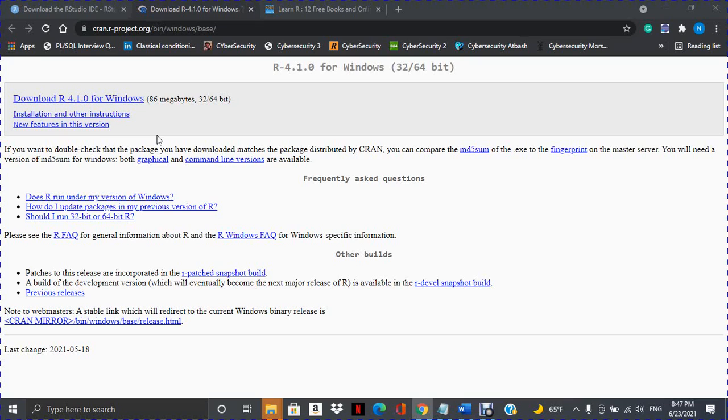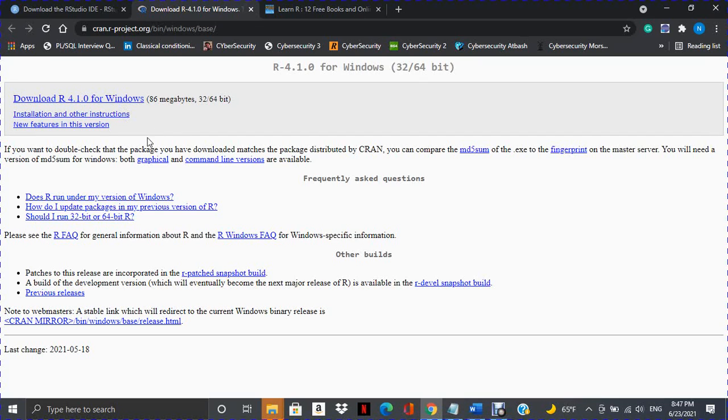Today I'm going to show you how to install RStudio. In order to do this, we have to download the R language first. So if you're a Windows, Linux, or Mac user, you have to download and set up the R language first. I will give you the links for RStudio and the R language both below this video. Also, you can just type in Google "download RStudio for Linux, Mac, or Windows."